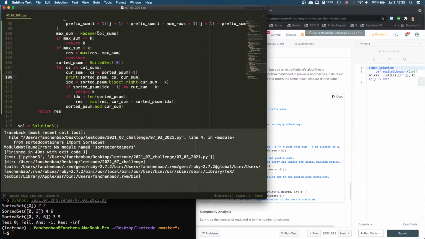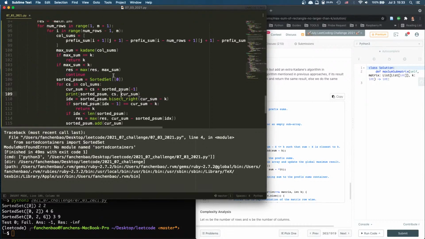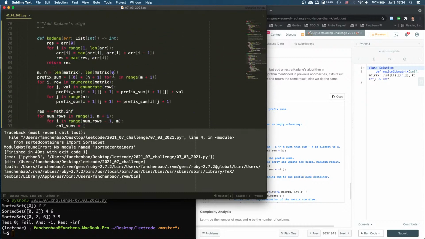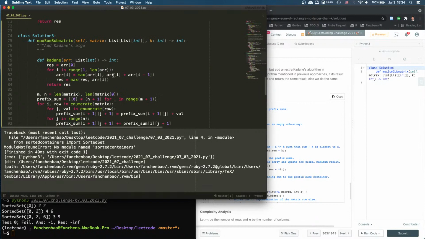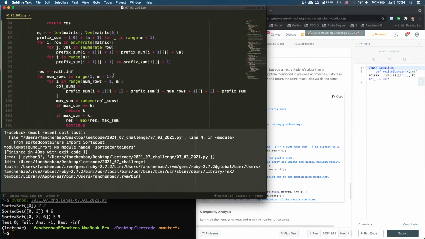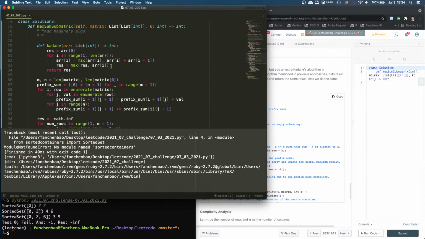So sorted P sum is 0, CS is 2, current sum is 2, yeah, and then we have 4. Huh? How is CS 4? Oh, shoot! I think I know why. Because I changed the value here. Change the value. That's why.